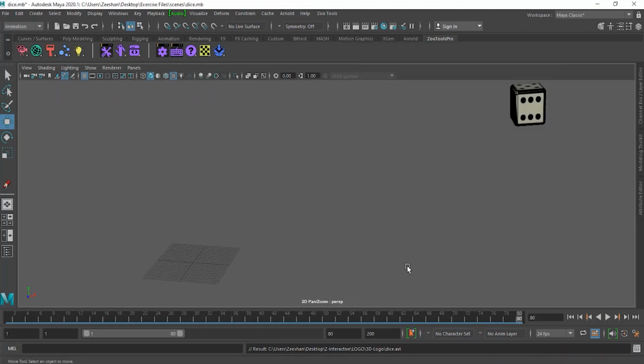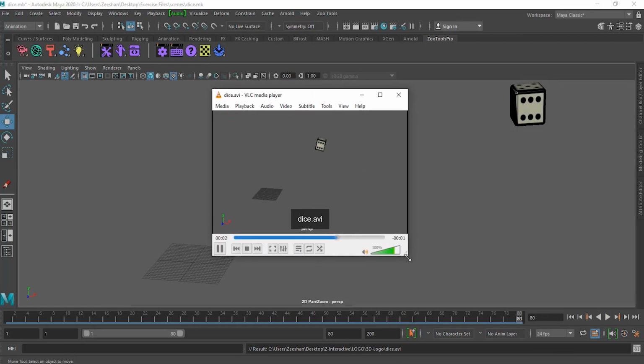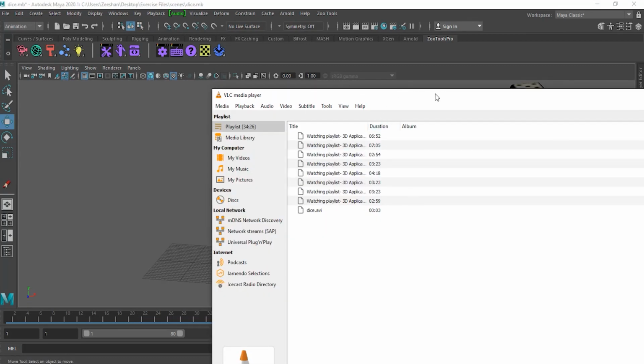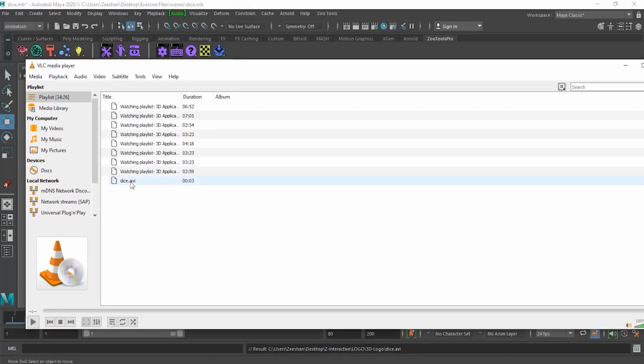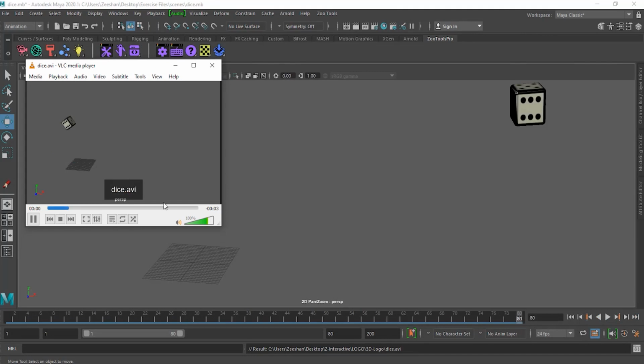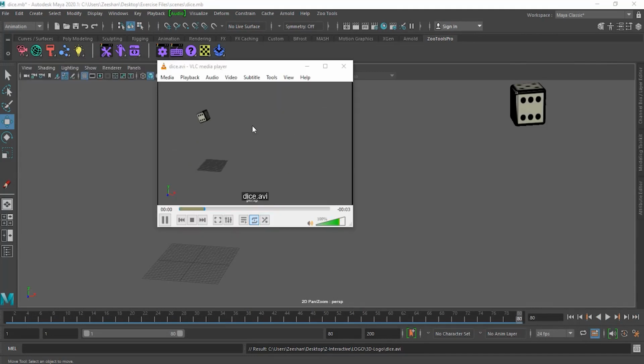So once it is done, it will open your required tool, like your player. In my case, it opened this one. Okay. So this is pretty much how you can use the Playblast.